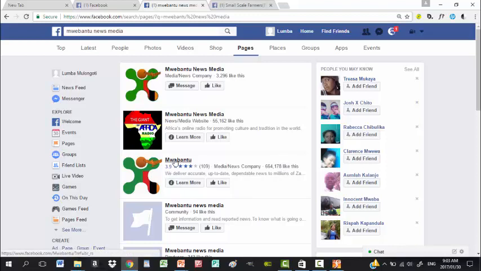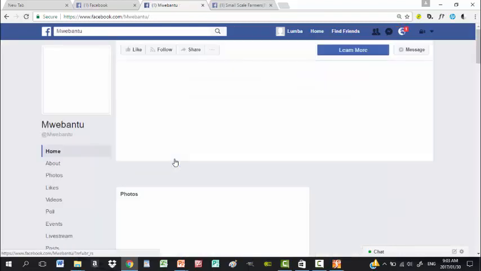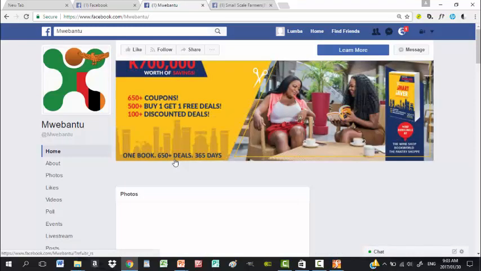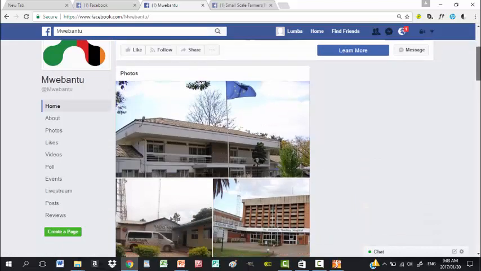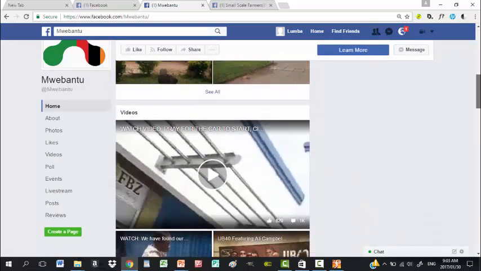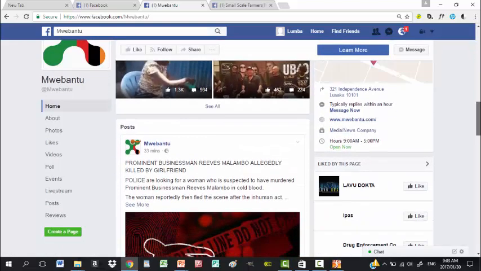So it's one of the most popular on the internet for Zambian news. I've clicked on it, and it's going to show us this page. It's taking us to the page. Okay, it's opening. That's the way it's looking right now. So this is about news. They share news, so you can scroll down and have a look to see what's happening there.